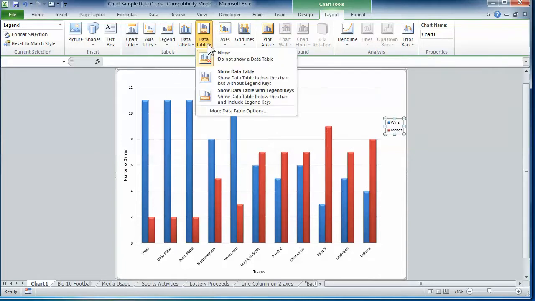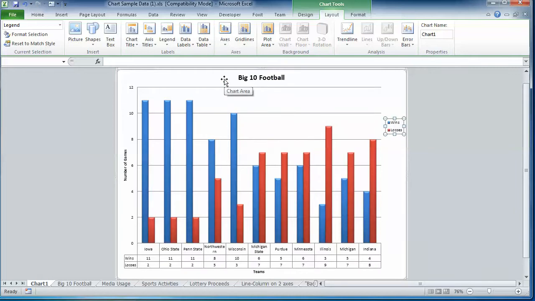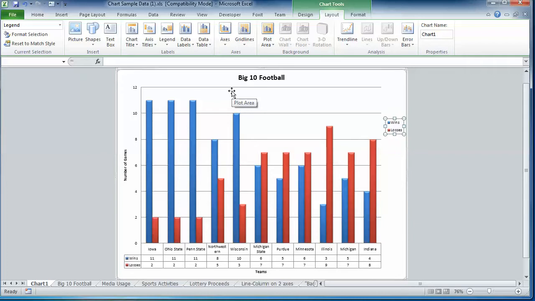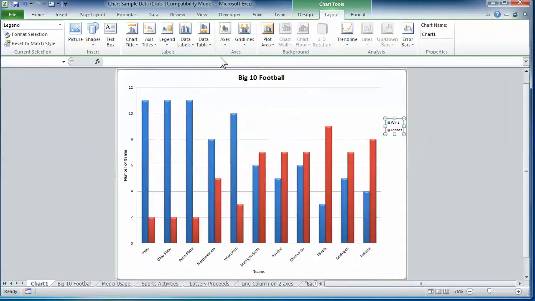You can also add a data table if you want to. That simply puts your data down here at the bottom. And you can also put the legend key over here on the left. And again, this is an option I don't think you're going to use very often. The whole point of doing the chart in the first place is so people don't have to look at the numbers, but they can look at a picture instead. So we'll get rid of that. We've got some choices here for our axes.